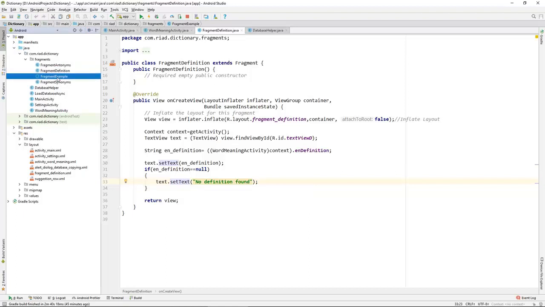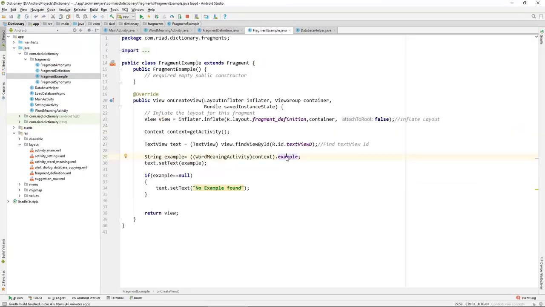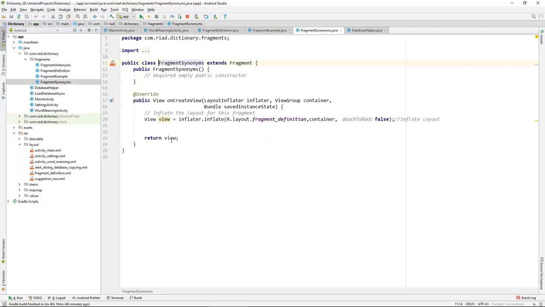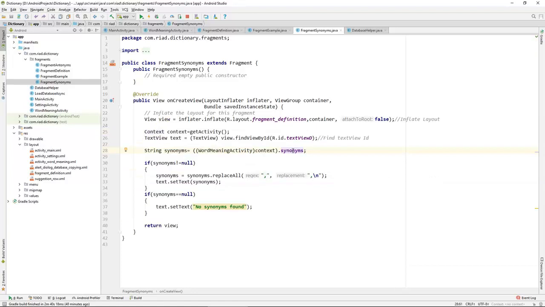Now let's do the same thing in our fragment example. Here we get the variable example from our word meaning activity. If example is null, then we set the text to no example found. Now on to our fragment synonyms. It's pretty much same as before. We get synonyms variable from our word meaning activity. In our database, the synonyms are one string with a comma separator. So if synonyms is not null, we replace the comma with a new line, so it will look better. And then we set the text of our text view to synonyms. And if synonyms is null, we set the text to no synonyms found.